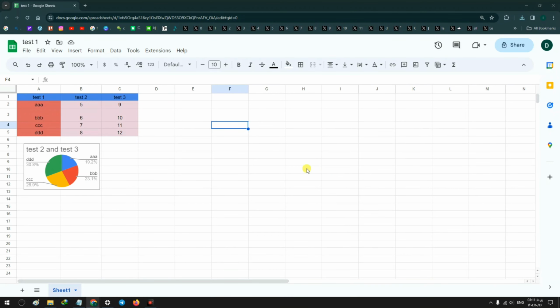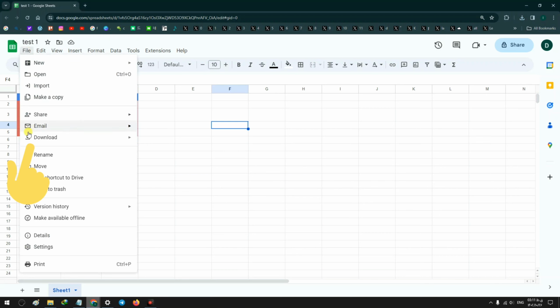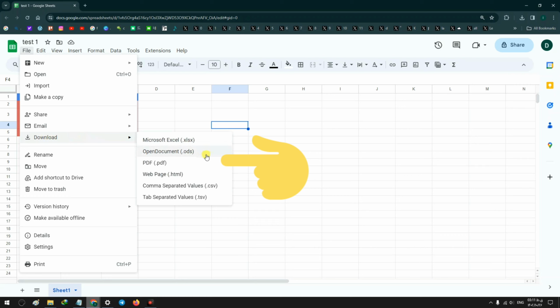Hello everyone. If you want to download your Google Sheets, first step, open your Google Sheets and on the top click on File, and from the download section you can download your sheets as a Microsoft Excel, PDF, web page and other formats. Based on your needs, choose one of them.